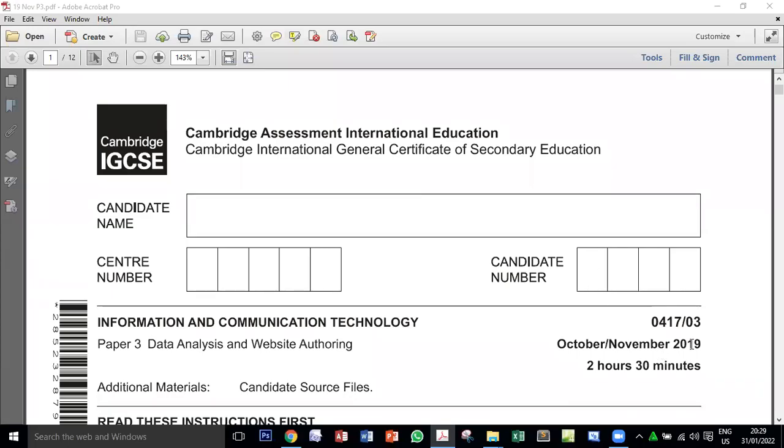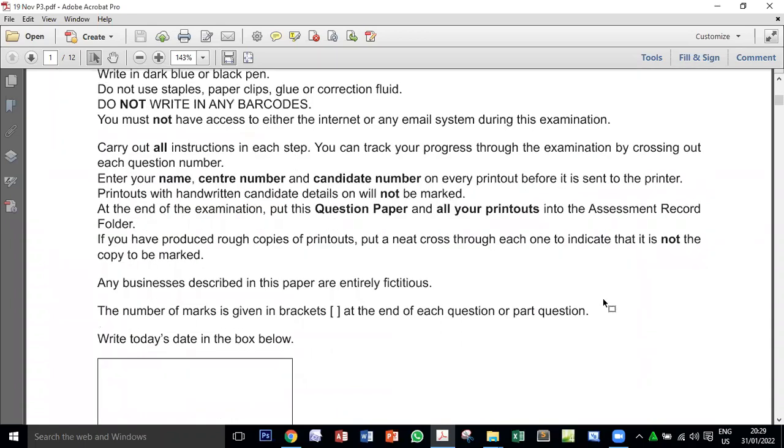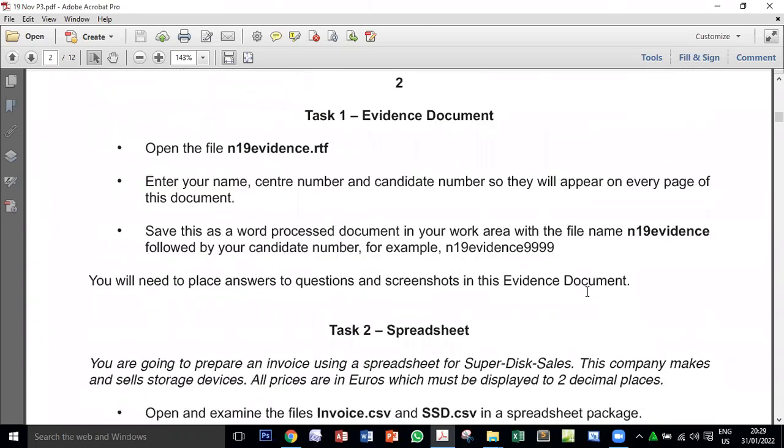ICT 19 November paper 3 spreadsheet. Let us start this exam from the beginning. Let us do the evidence and do the spreadsheet part.